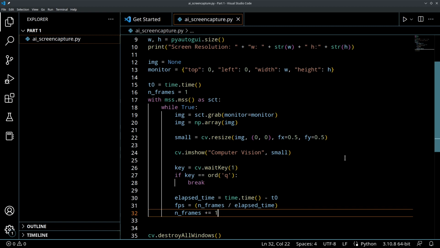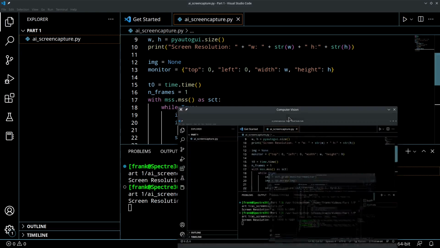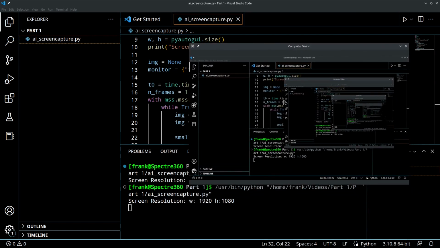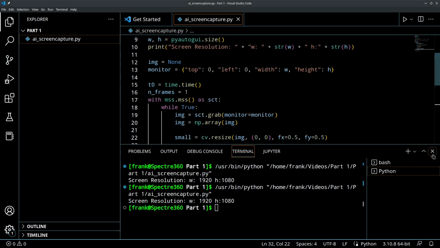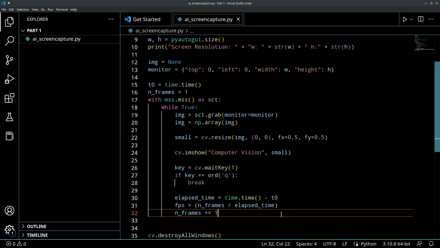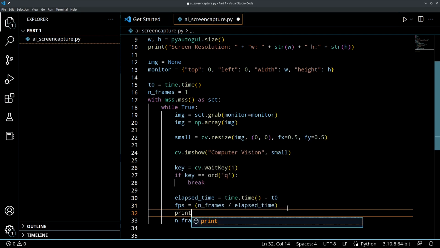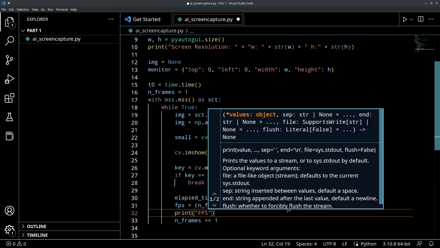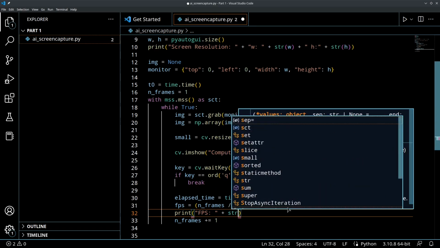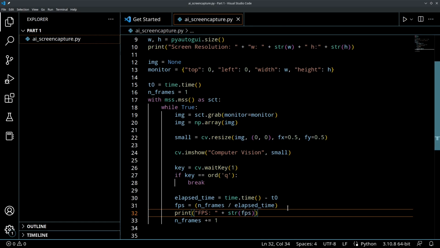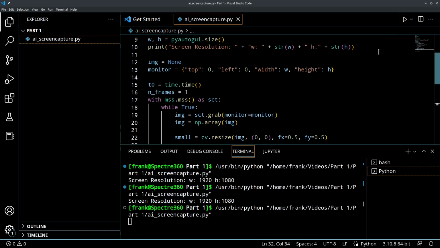So now when we run this program, we should see a live screen capture along with a frames per second, FPS, report to give us an idea of our performance. Let's try it. Okay, I think I forgot to print that out. So let's add another line and do print FPS, and let's do string FPS. So now we should be able to see our frames per second.